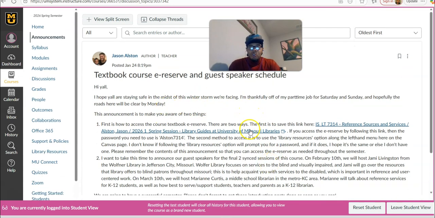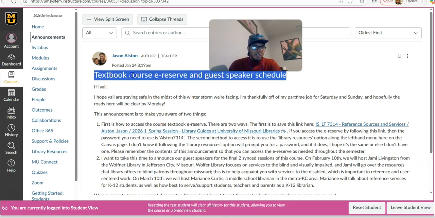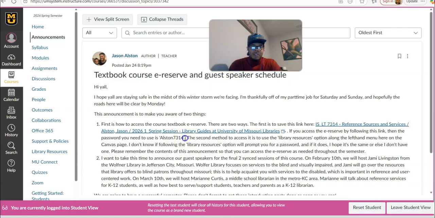The first being that you do have the textbook available to you by way of eReserve, and this first bullet here, or item number 1, I should say, teaches you how to access the textbook through Course eReserve, and that includes a password right there. It is also available in this library resources tab, and I don't know if you're going to need the password or not to access it from there, but you may want to just kind of bookmark or keep in mind that this particular announcement exists so that, you know, some of you may not even buy the textbook.